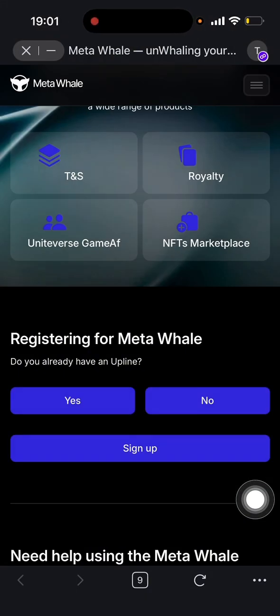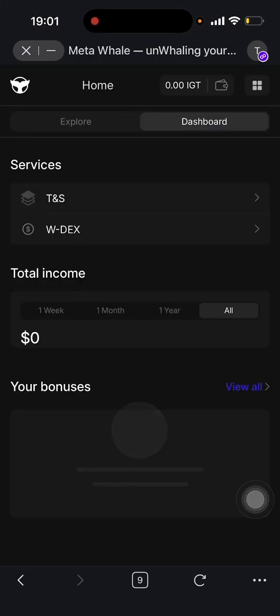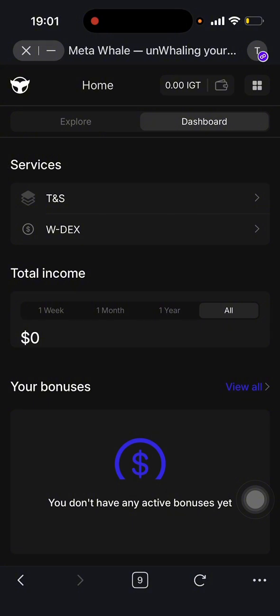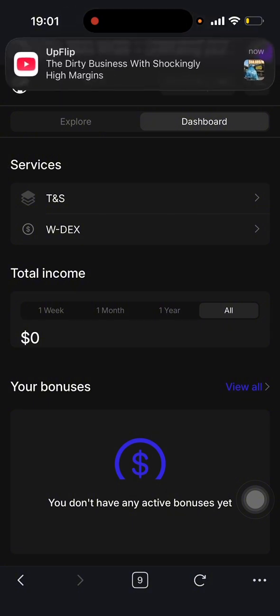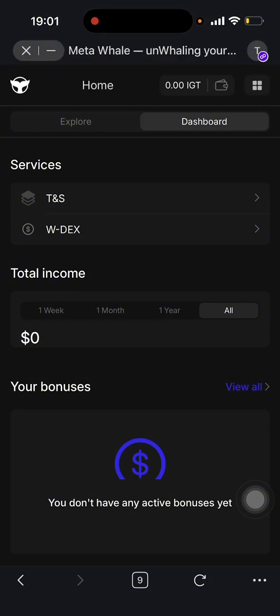So one thing about Metawhale is that it is a global crowdfunding platform which has been in existence for a very long time. You can see the date, so more than 3 years now. And you are done with the registration. The next step is activation.